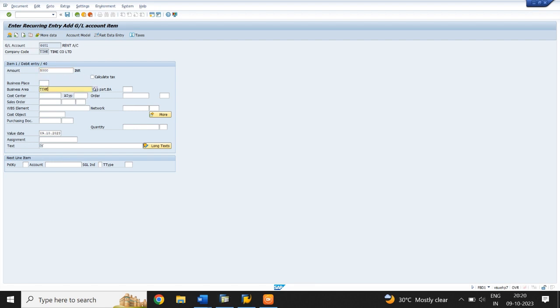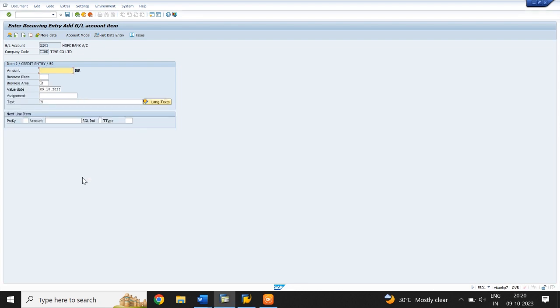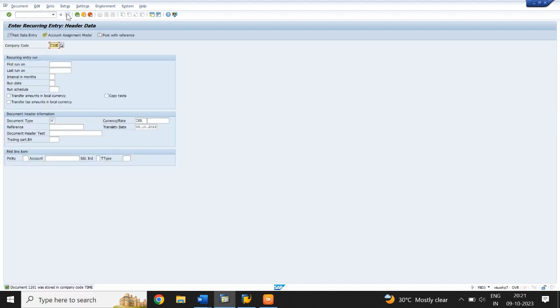Next, business area. Enter posting related text. Select posting key 50. Select HDFC bank account. In the amount field give star. Next, business area. In the text field give plus. Click on Save. The document was stored in the company code.